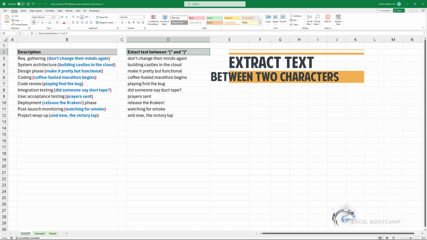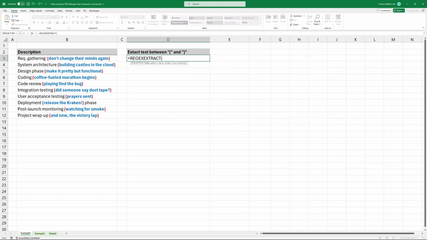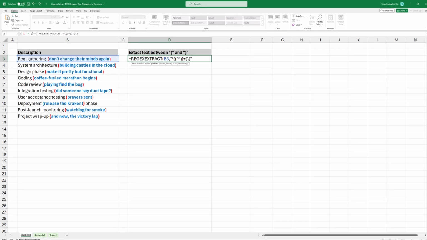In today's video, I'm going to show you how to extract a group of text between two characters. The regexextract function is designed to extract specific patterns from text based on criteria. Add the first argument, the cell contains text. The second argument is the pattern, the regular expression that describes the pattern of text you want to extract.